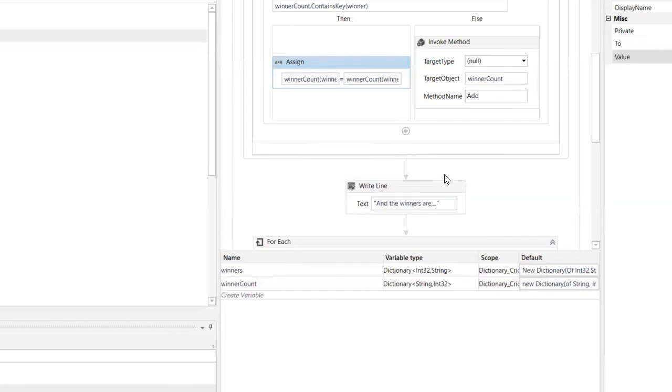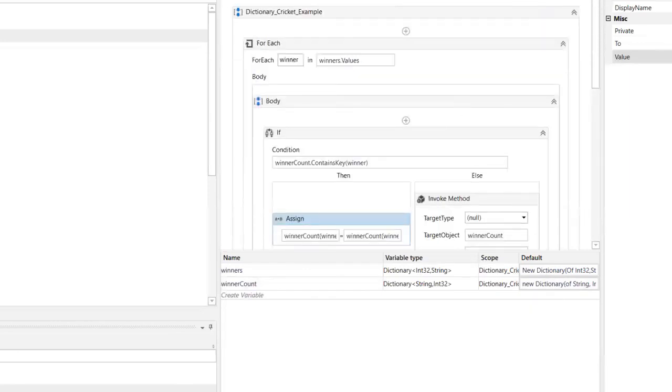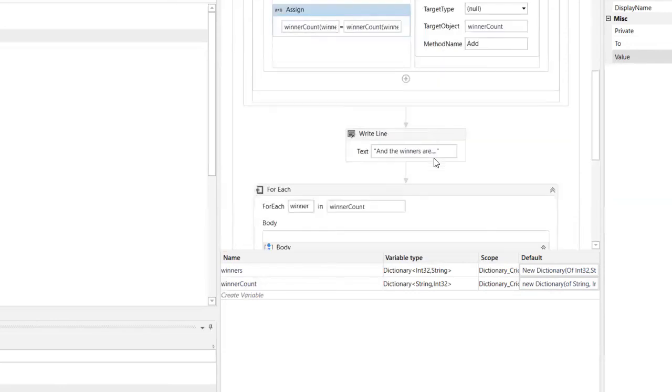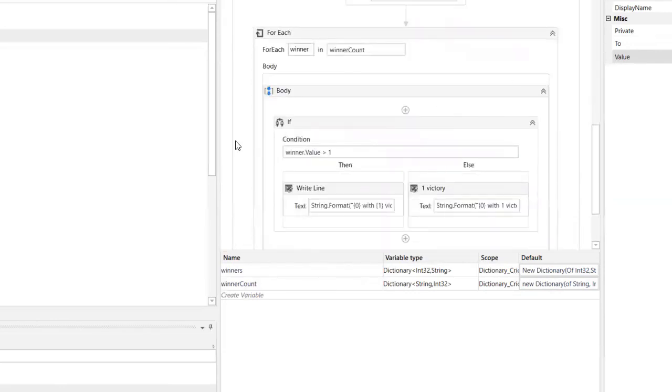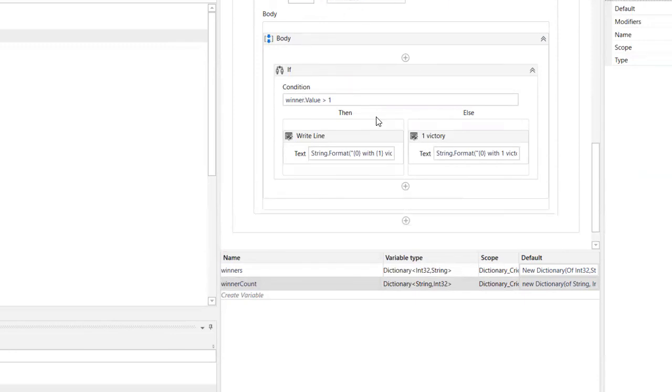So now add to collection is done. Right. So now I want to access from the dictionary. So get from the collection. I'm going through each of the winner count, which is the second dictionary. Now it is filled with all the values. So I'm going through each of the winners, and if they won more than one time, I'm treating them specially, giving some more value in the output. If it is one victory, it will say one victory. So let me run this robot and see how it goes.